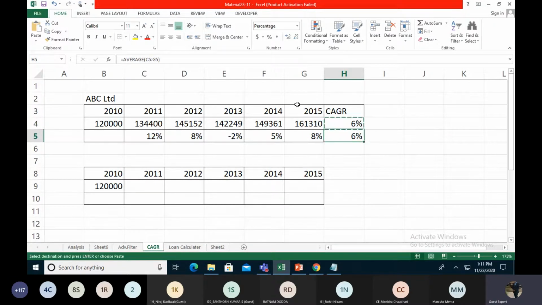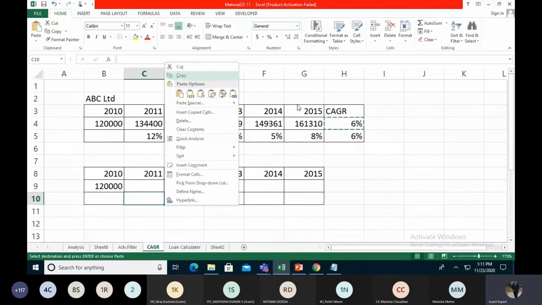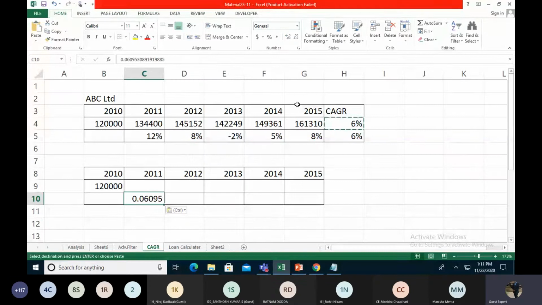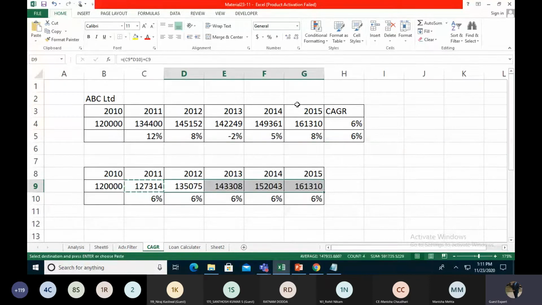We just copy it and paste only the values. And we copy this formula into this cell. You have to see that both values, 1,61,310, are going to match. So the company's growth rate is 6%. Right now we take an average. We just copy the average.